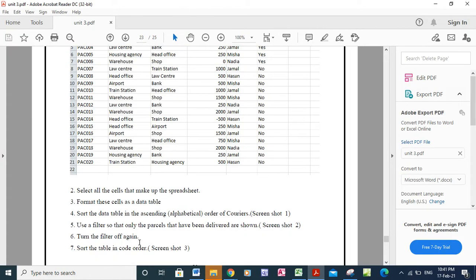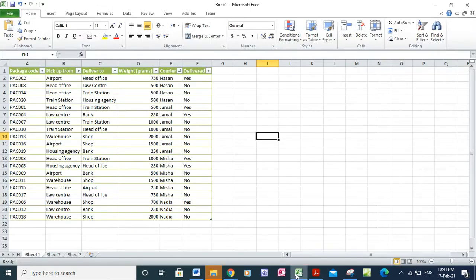Now the next question. Use a filter so that only the parcels that have been delivered are shown. So you have to use a filter. So only those records where the parcel has been delivered. If the parcel is delivered, below the delivered field, it will be stored as yes. So we have to show only those records where the parcel is delivered.